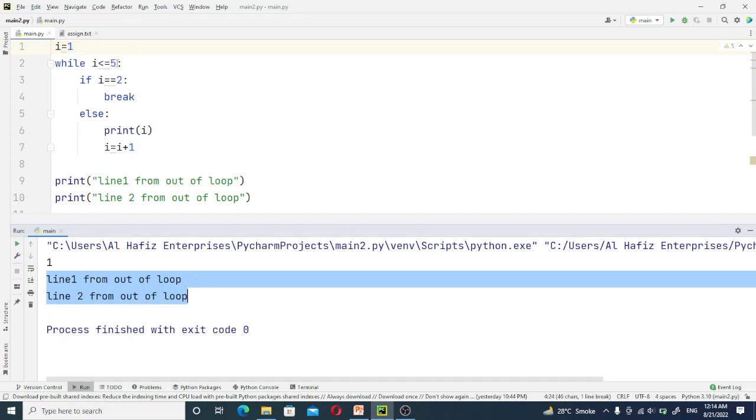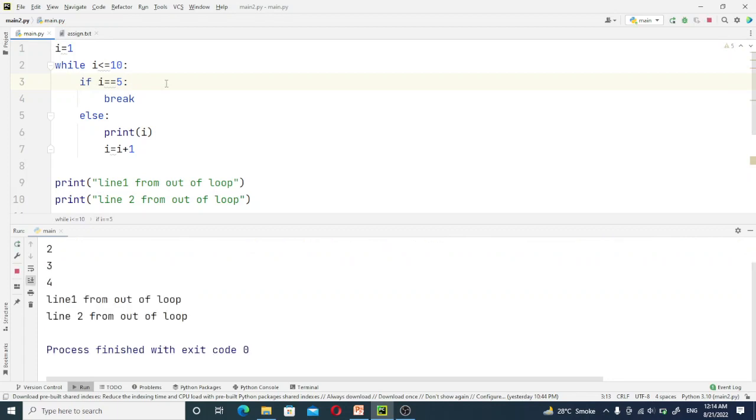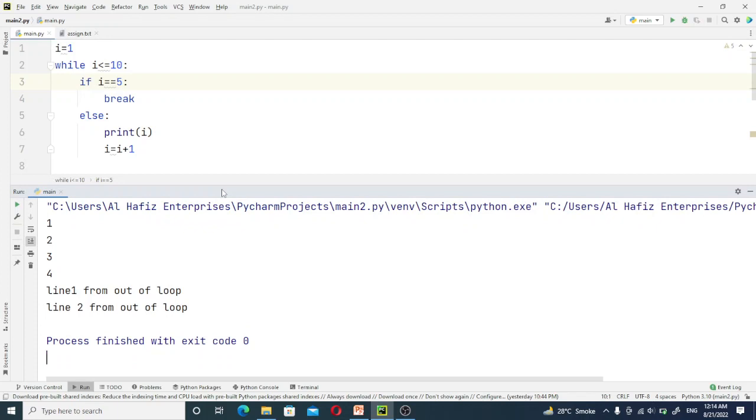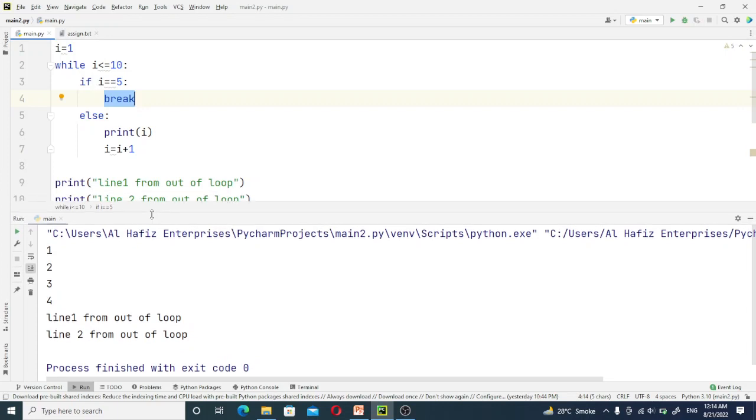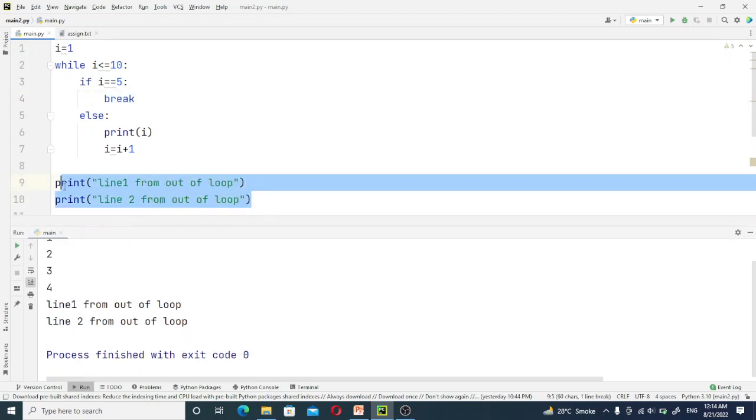Let me set the final limit to 10 so that we can clearly get the idea. I will use 5 here, and as soon as I print, we can see the numbers from 1 to 4 will be displayed, but when i becomes 5, it will not display. Due to the break statement, the compiler will move out of the loop, and the remaining lines which are present outside the loop will be executed.